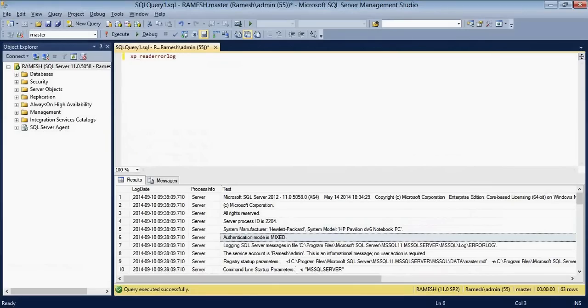Now a question for you, guys: how do you identify whether a server is a physical or a virtual one? Please use chat. How do you identify that the SQL Server you are using is a physical server or a virtual one?